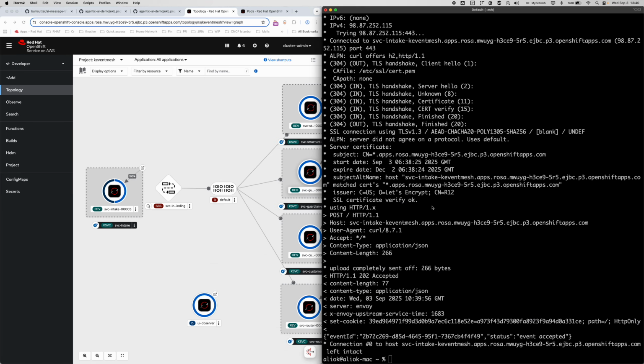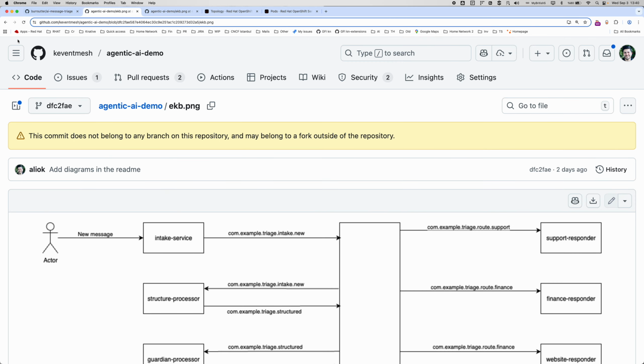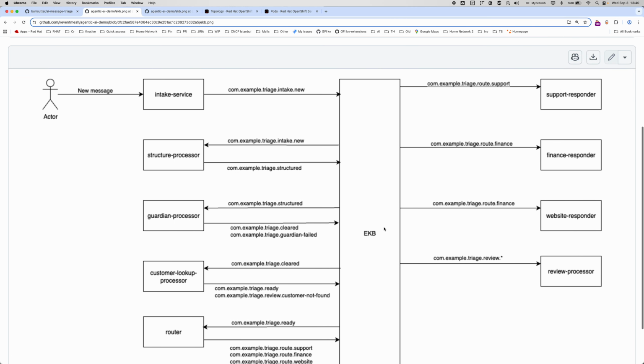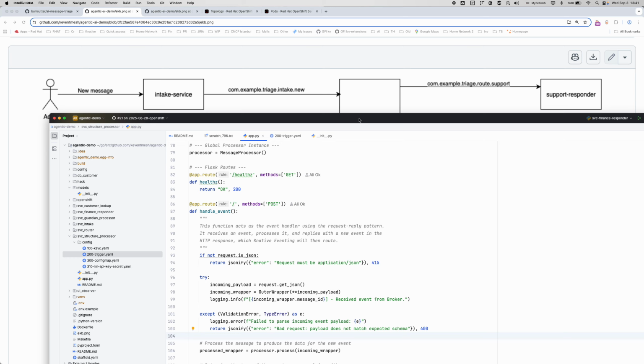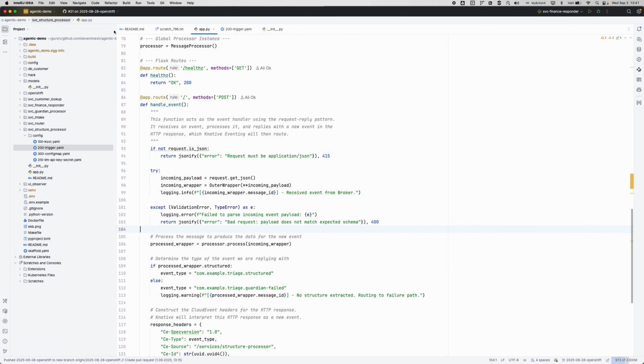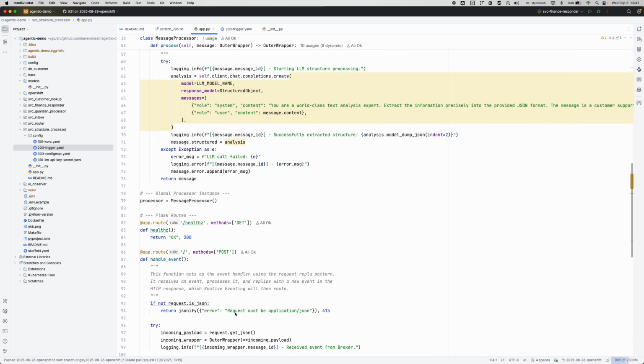This is all great, but as I mentioned before, the big benefit is loose coupling. That is the first thing. And the second one is that none of these services know about Kafka. They know nothing about message ordering or anything like that. They just get cloud events, which are in the end HTTP messages. They just get HTTP messages and they reply. Let's check, for example, the structure processor's code. In the end, it's 140 lines of code.